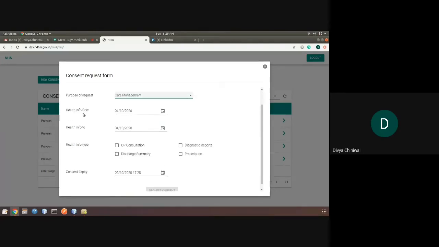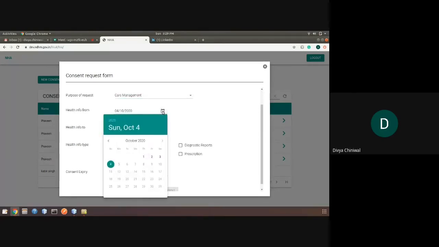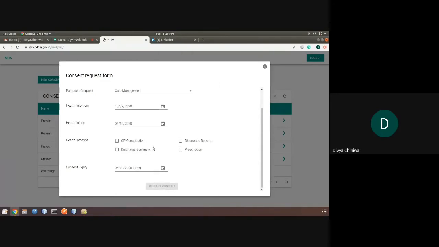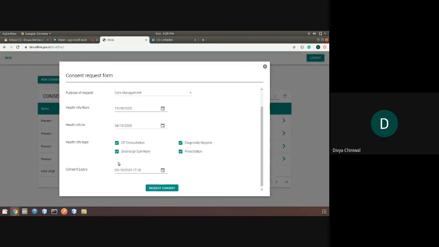Okay. And the health records since when we want it? So we chose somewhere around 15 September till date. Okay. And what are the types of health records that we want? So we choose the OP consultation, diagnostic reports, discharge summary, and prescriptions.